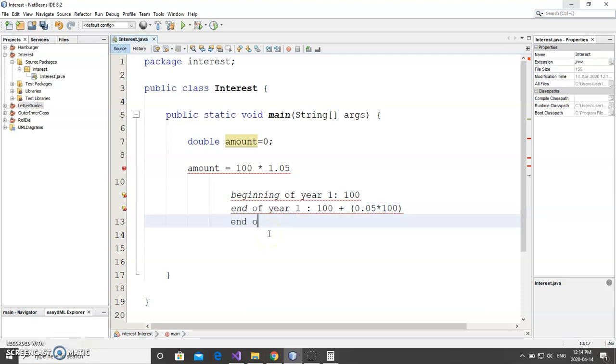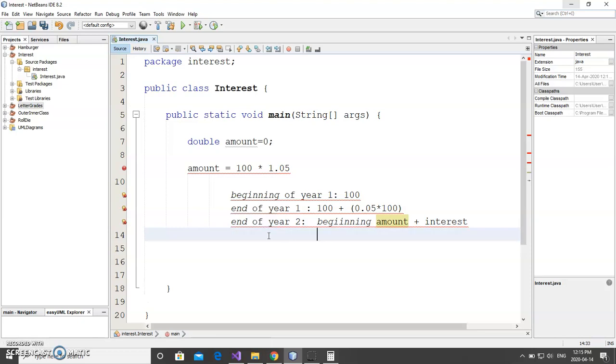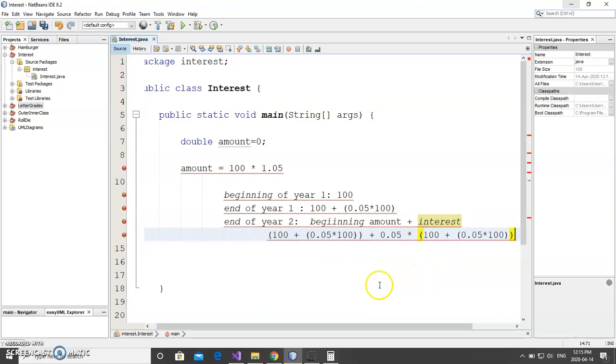So at the end of year two, it would be my beginning amount plus the interest. So what is my beginning amount? This is my beginning amount. And what is the formula to calculate the interest here? It will be 5% of my beginning amount. Here we go.